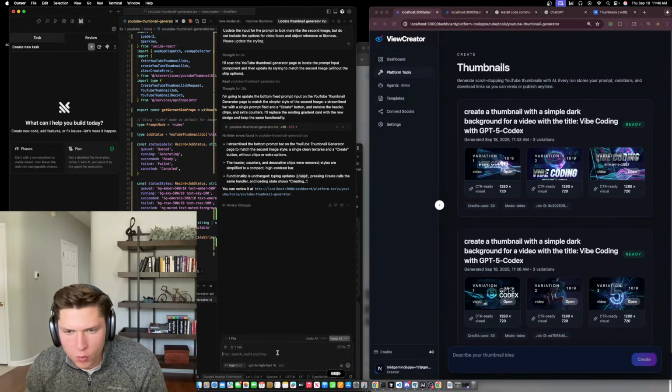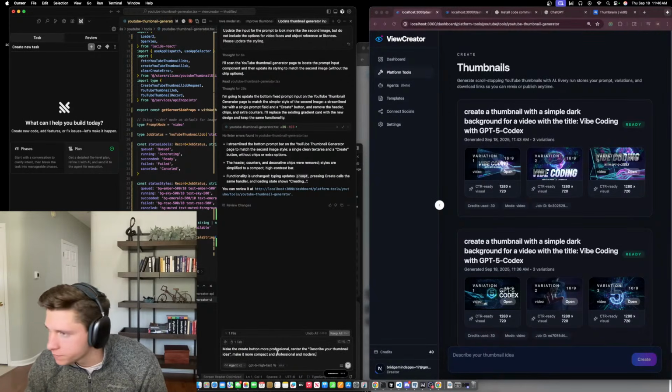Make the create button more professional. Center the describe your thumbnail idea. Make it more compact and professional and modern. And follow the theme of the dashboard.